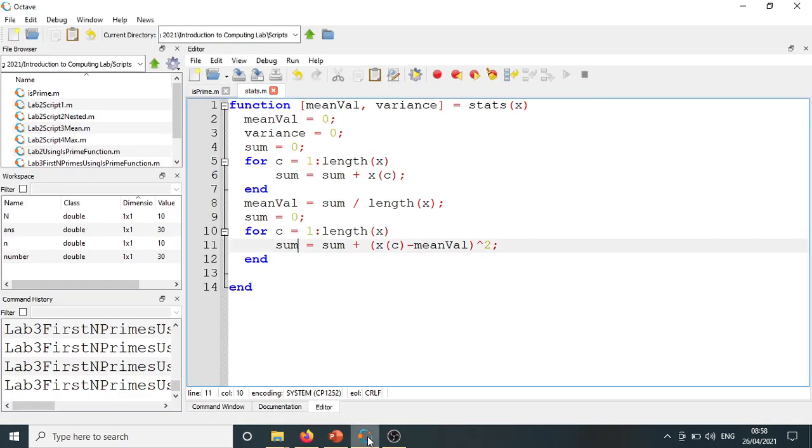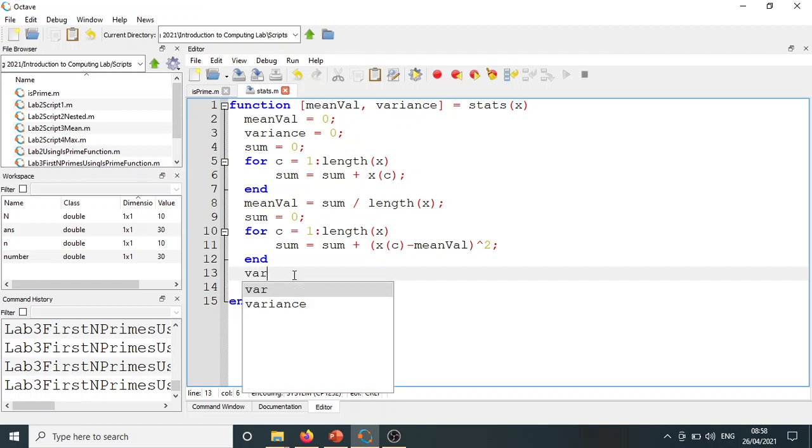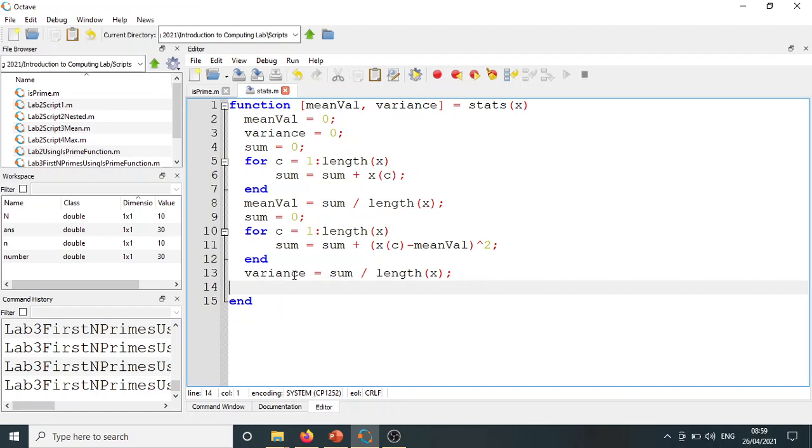Once we have determined this sum, we can find the variance. So variance would be sum divided by the length of vector x. That would be the variance. So when we call this function, it would return these two values, mean value and variance. These are the two values that it would return for any vector x.